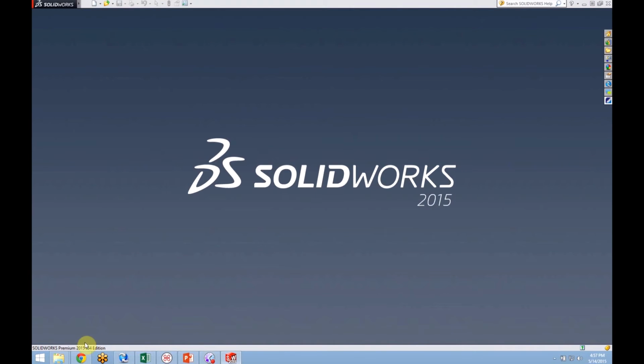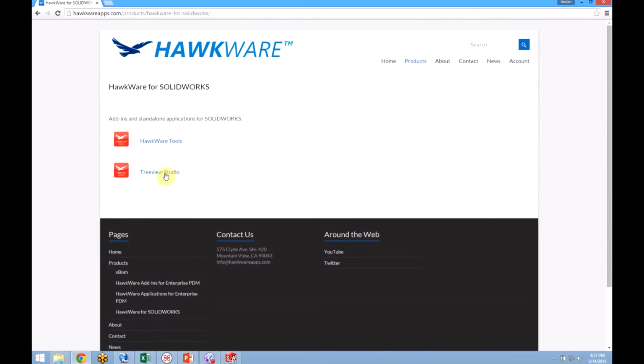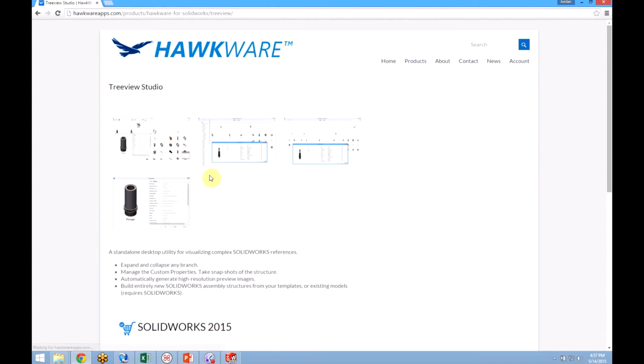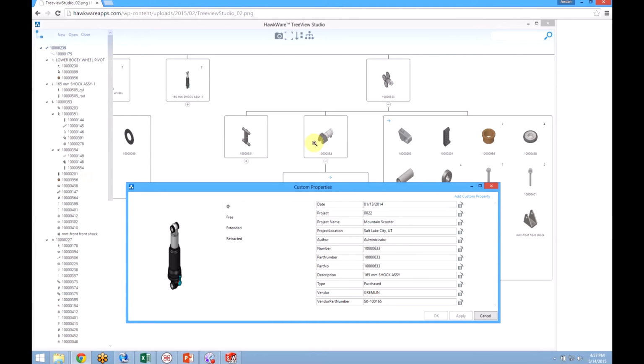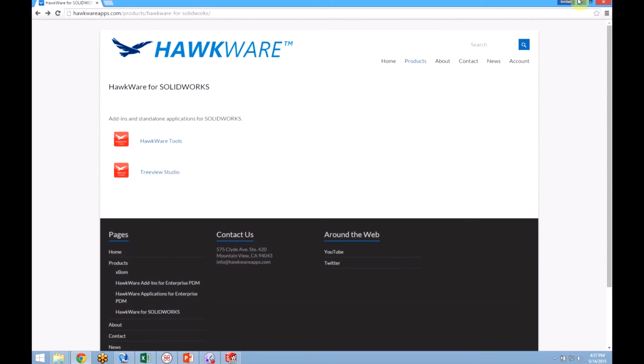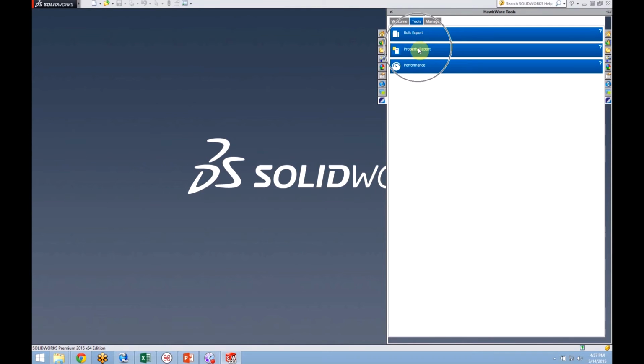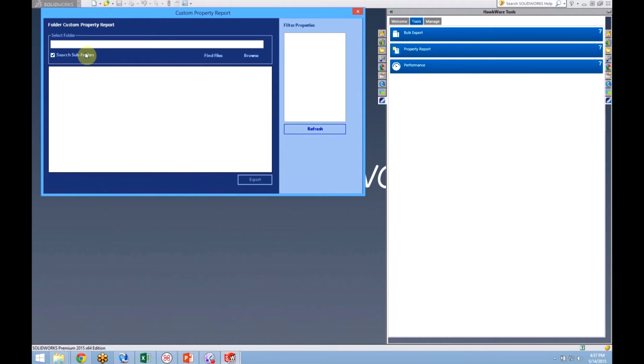So Hawkware is available on our website, hawkwareapps.com. You can go down to products, look at Hawkware for SOLIDWORKS, and you can download Hawkware Tools, and that's a free download for your SOLIDWORKS. You can also use TreeView Studio, which is a really cool visualization tool for assemblies and looking at the sub-assemblies and that kind of thing. But what I'm working with right now is the Hawkware Tools, and it's, like I said, a free download, and you can run using the tools a property report and look at all the properties for a particular file.